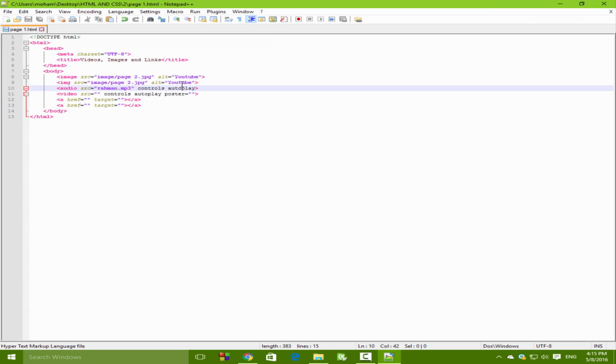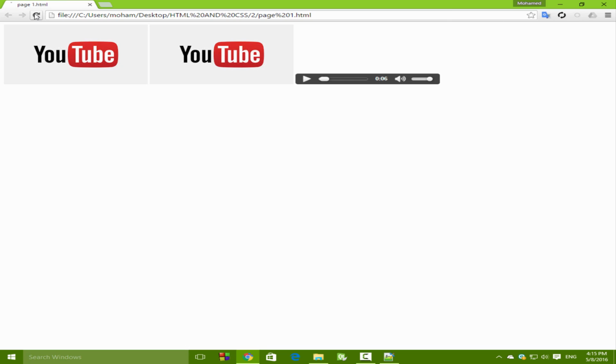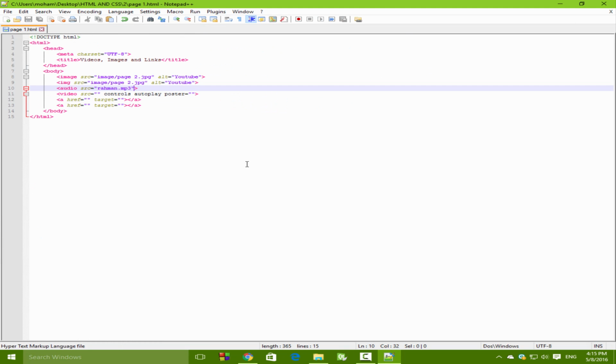So you see, it works really fine. I don't know if you hear it, but I personally hear it and it's working really well. If I remove the controls attribute, and I will also remove this, I can't launch it because the control bar isn't here. So as you see, controls is very important.